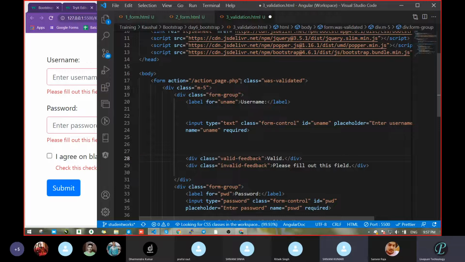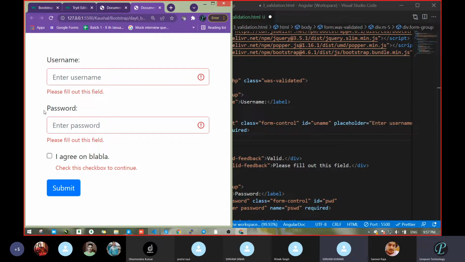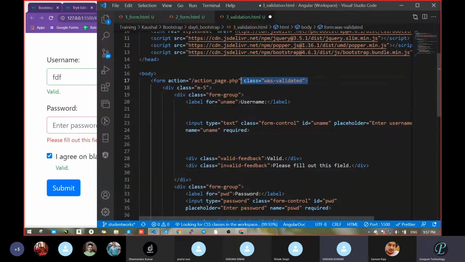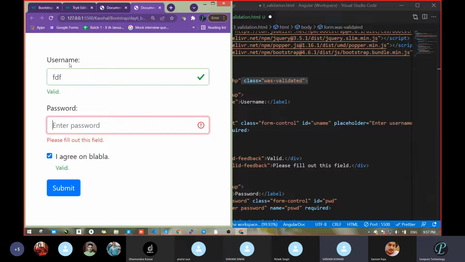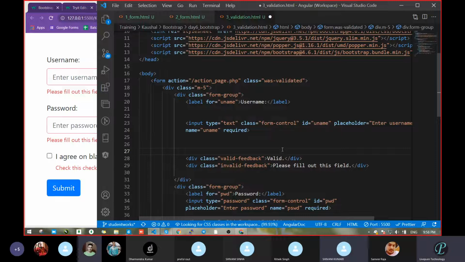Now the question is how this class will know that you entered the value in the username or in the password. Got my point? Or this checkbox, suppose we entered some value. Now how does was-validated know, because this is working on the top level? How does it know that you passed the value for the password, not for the username, or for the username, not for the password? Who will help in detecting, and how will they detect? Can anyone? Any idea?